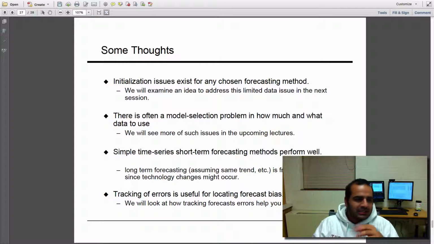Simple time series data and simple short-term forecasting methods perform really well in operations statistics and all kinds of operations data. These very simple models perform really well. I mean, it's not finance, where you need a very complex model to predict something. But again, the point is short-term forecasting.